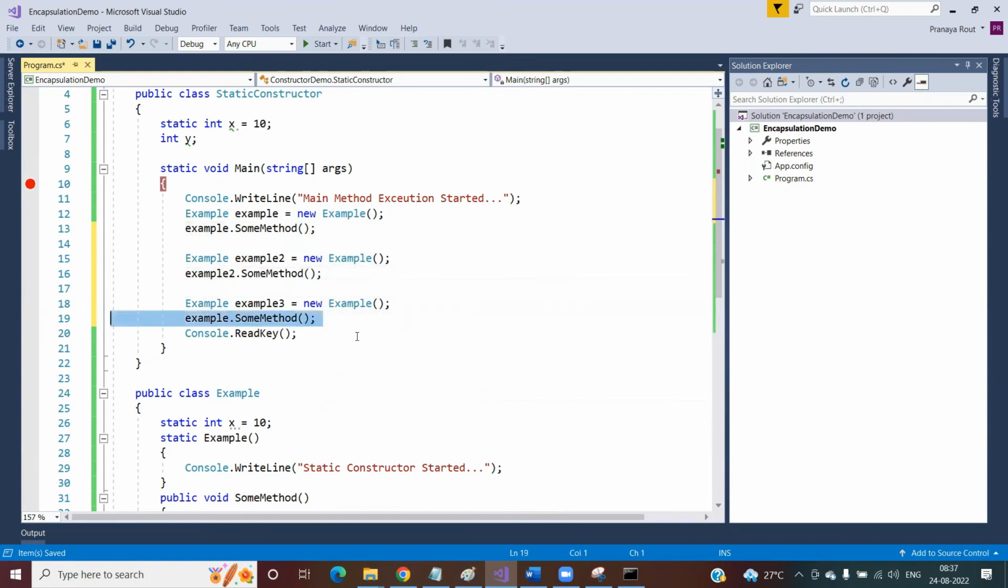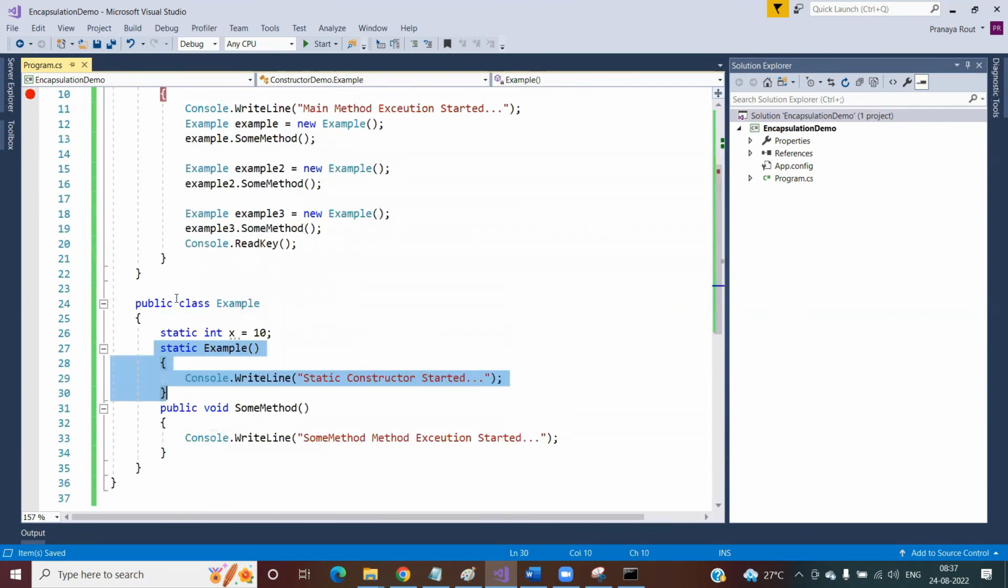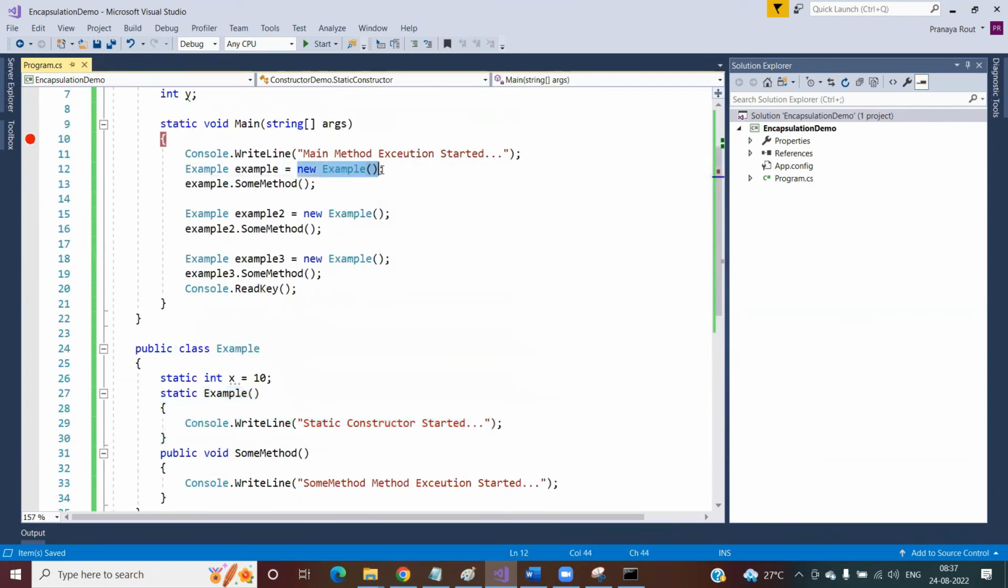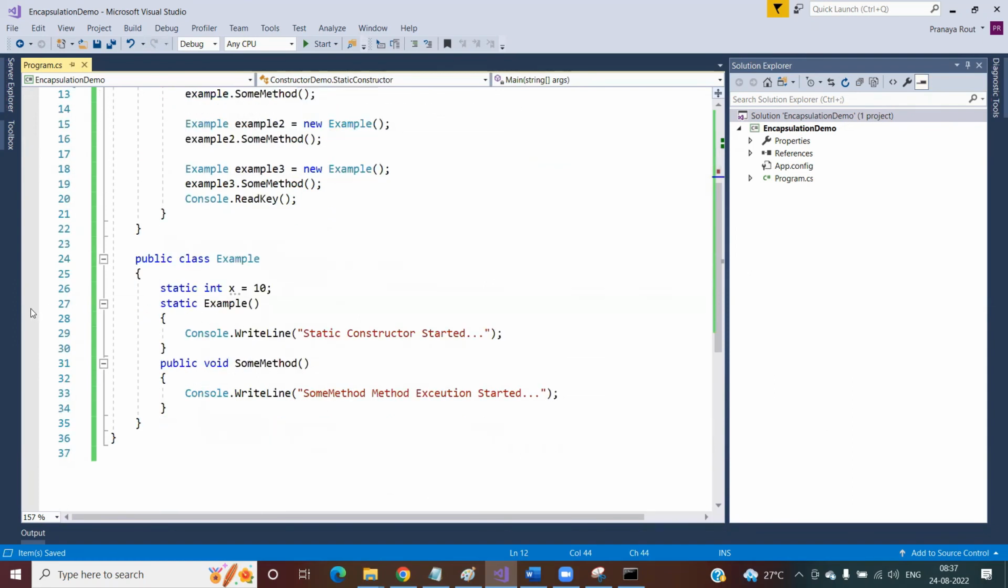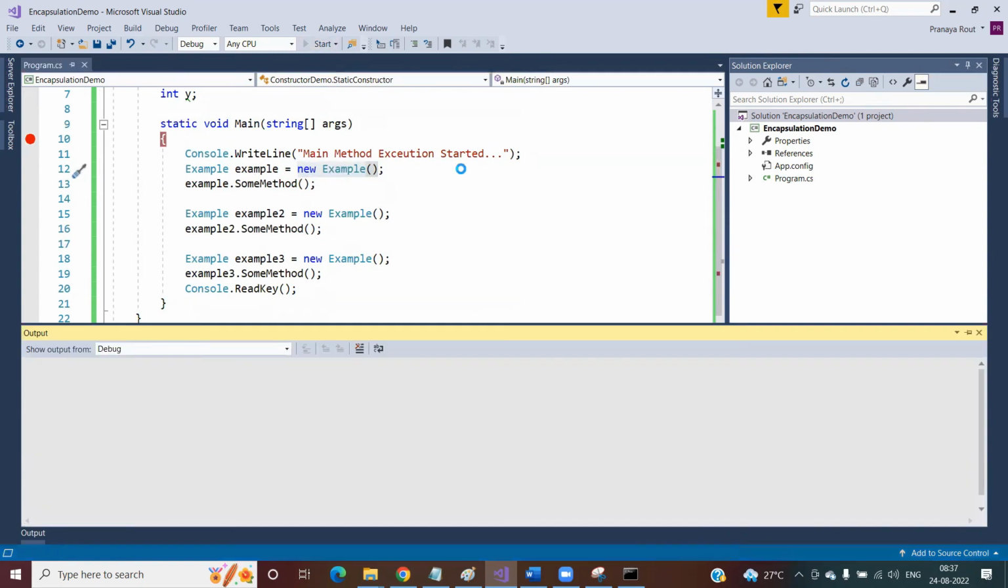So even though we have created three instances of the employee class, this static constructor is going to be executed only once. When you create the instance for the first time, at that time the static constructor is going to be executed, right? Let's put a breakpoint and see this.